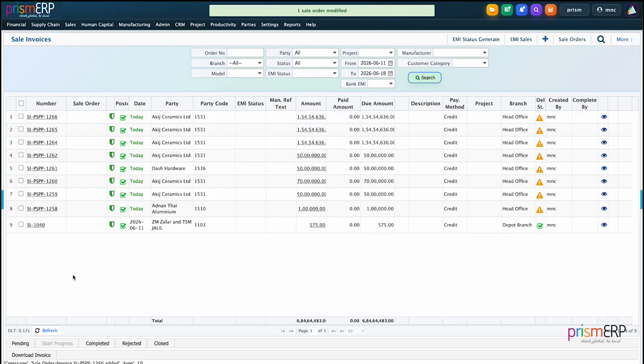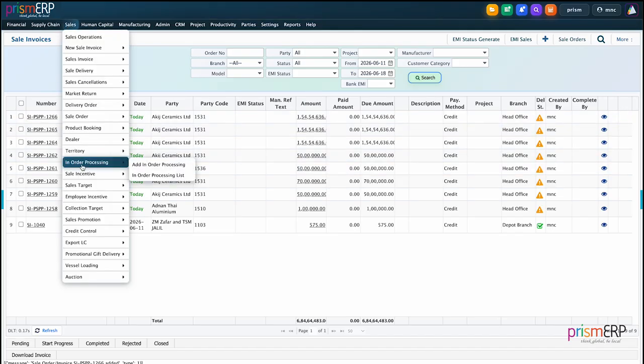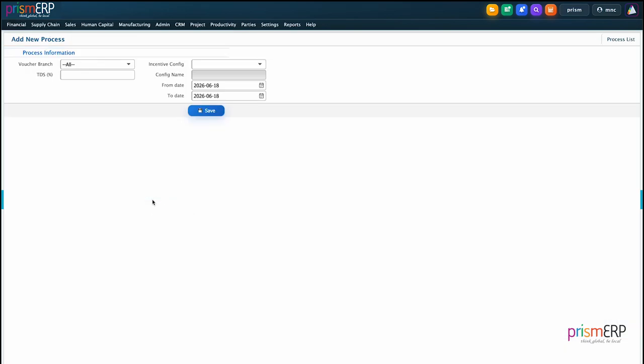Now we are going to create an incentive process. Let's go to the sales incentive menu once again and then to add incentive process. First, select the voucher branch to determine for which branch the incentive process will be generated. Next, enter the TDS percentage. This is the tax deduction percentage that will be applied to the incentive amount if applicable.